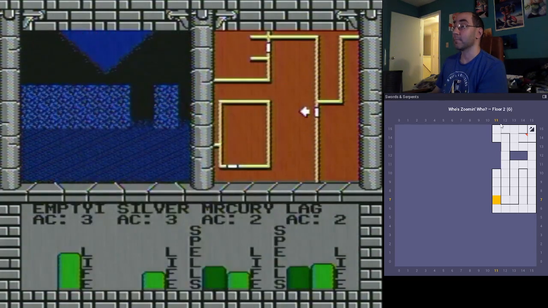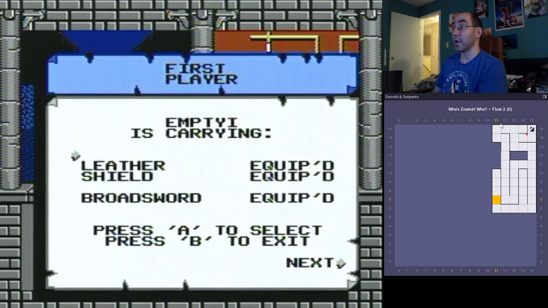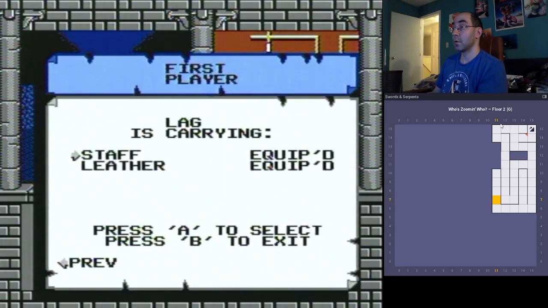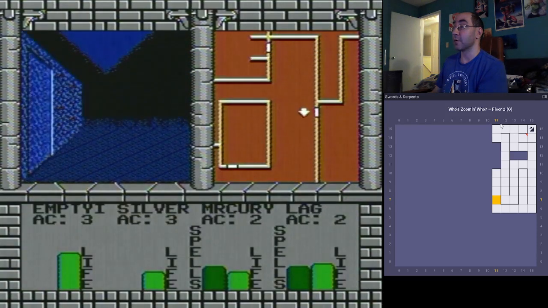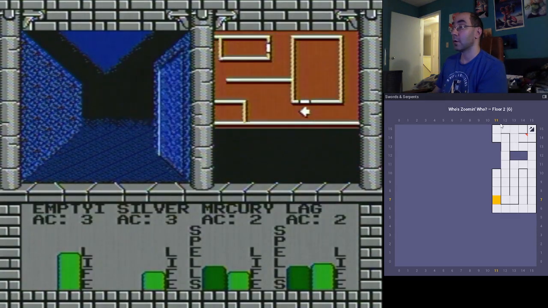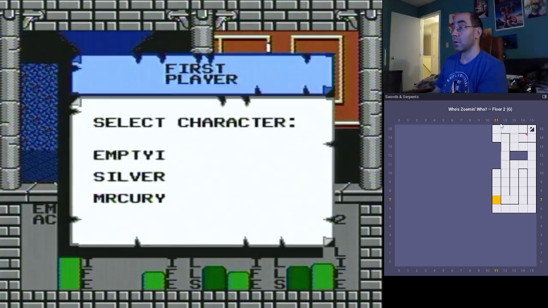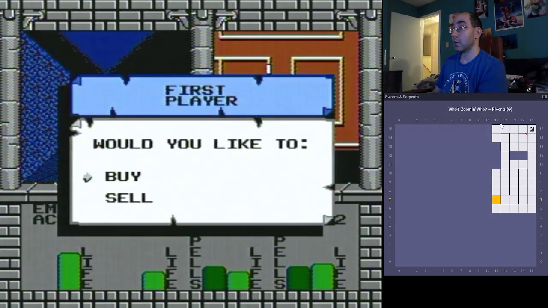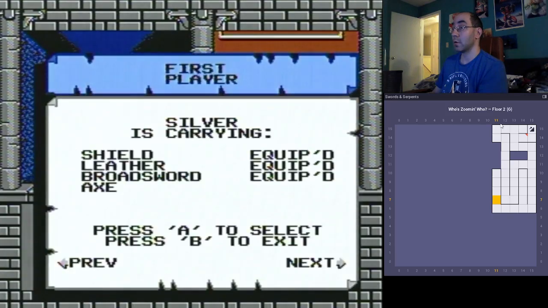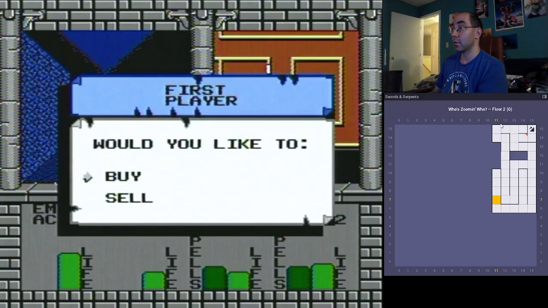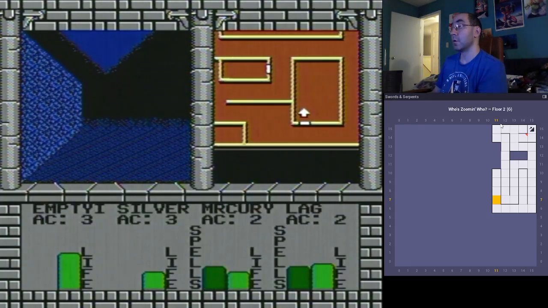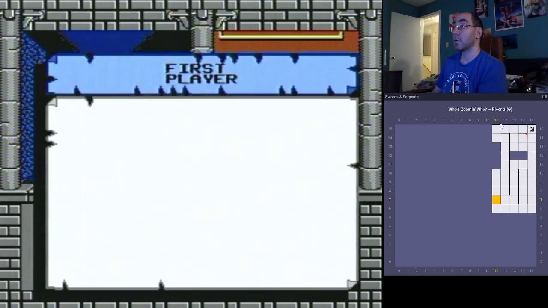Yeah, okay. We can sell that. Also sell the broadsword Mercury is carrying. Alright. So, axe. Fill out. Mercury. Sell. Broadsword.